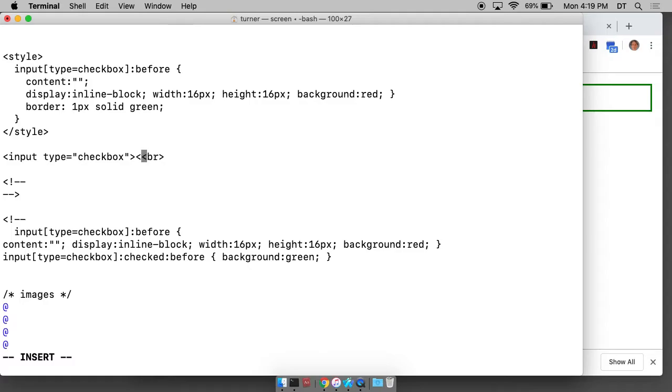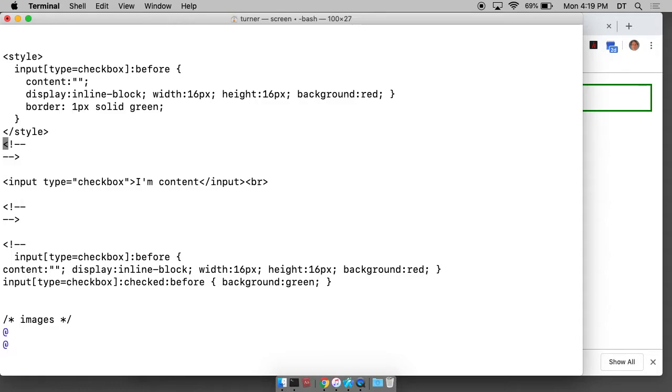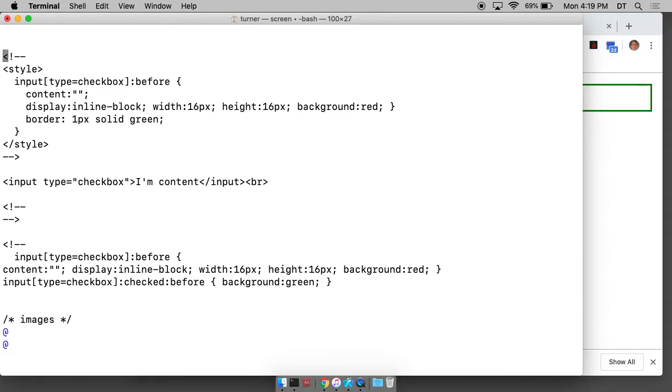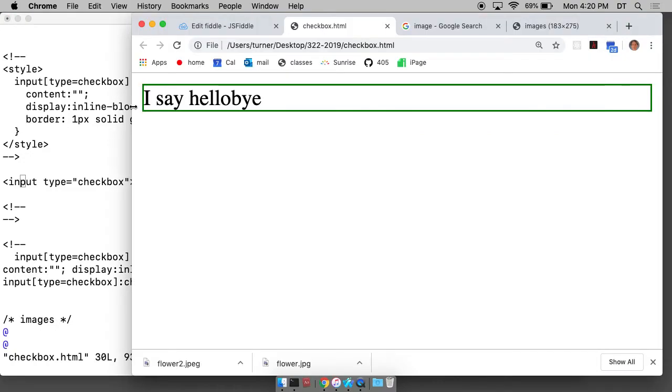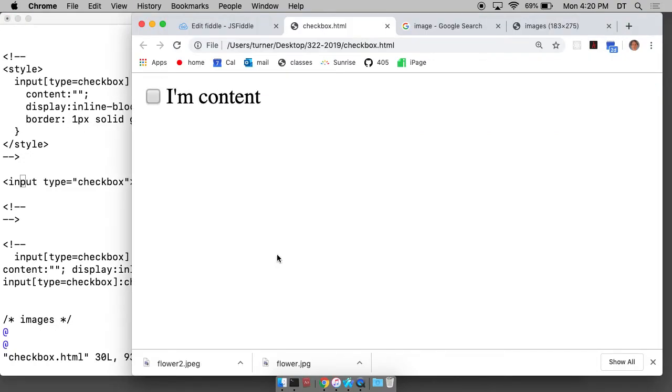Let's see what it looks like. It would look like this, right? I'm content. Let's see what that looks like. So I want to take this out. Just comment that out, so we can see what a checkbox with content looks like. That's what it looks like. All right.